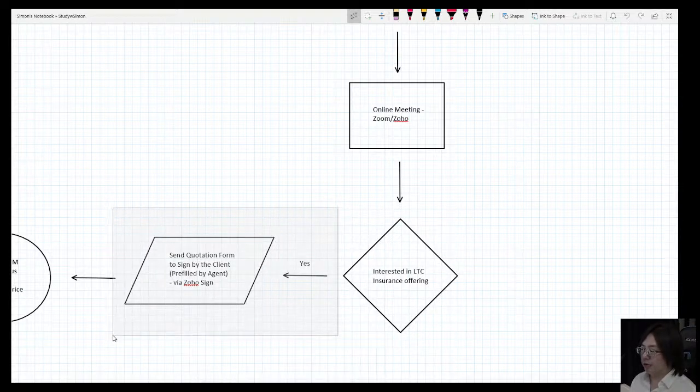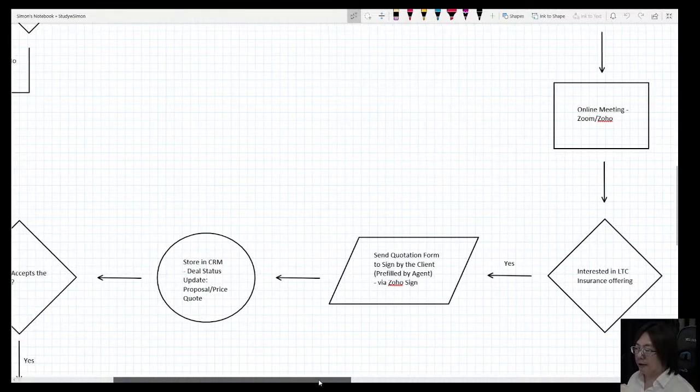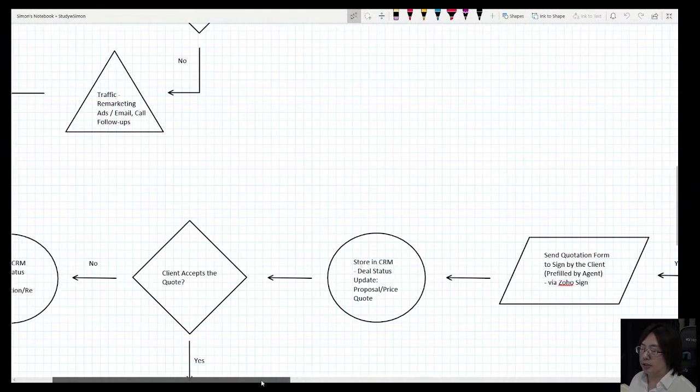And afterward, you would then send a quotation form, pre-filled by the agent, to be signed by the client, using Zoho Sign or using DocuSign. Nowadays I put everything together in Zoho One, which is a whole suite of Zoho products. This is how I put everything together. That's why I have these things. But you don't have to use the same product as I am. You can use DocuSign. You can use Google Docs. You can use whatever you want. But the important thing is the end goal.